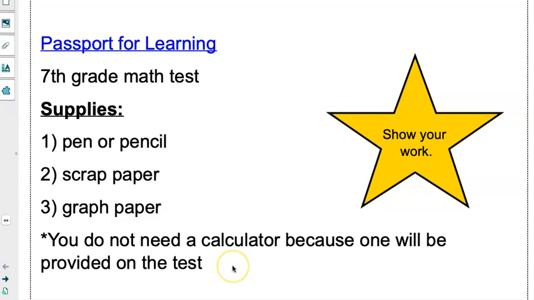You do not need a calculator because one will be provided on the test. Remember, the calculator icon will be in the right corner if you're able to use a calculator on that problem. There's a calculator inactive section and a calculator active section. So just look in the corner for the calculator to see if you can use one on that problem.